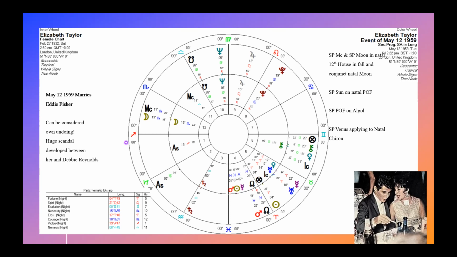Her second progressed midheaven and the second progressed moon in her natal 12th house is in fall and conjunct the natal moon. So the 12th house is reflective of your own things, of your own undoing. The second progressed moon on the natal part of fortune. Or I'm sorry, the second progressed sun on natal part of fortune. Sorry, I misspoke. And then the second progressed part of fortune is right on Algol. And that is a bad star.